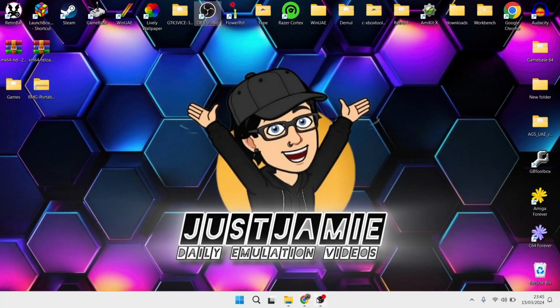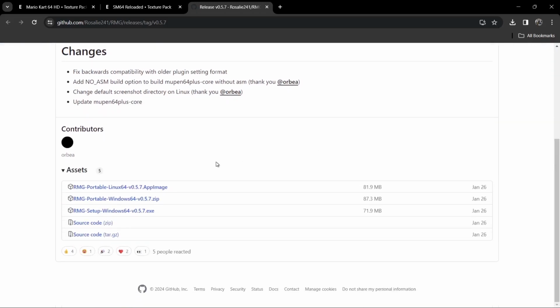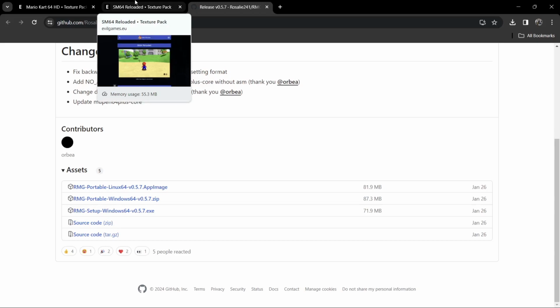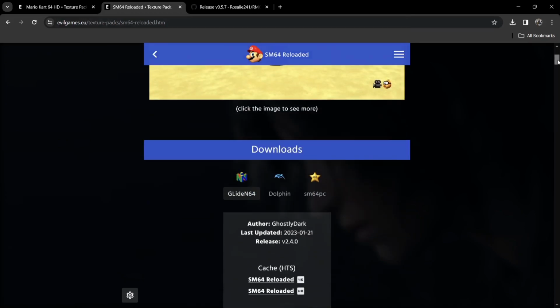So what we're going to do first is actually download this, and the link's going to be in my description, and the version I'm going to be using is the RMG portable Windows 64. So if you just download this one, you're going to end up downloading a zip folder, which I've already done. And I'm also going to be using two games for this, so I'm going to be using Super Mario 64 and Mario Kart 64. So you can grab the texture packs for both of these games, and the link's gonna be in my description for these two.